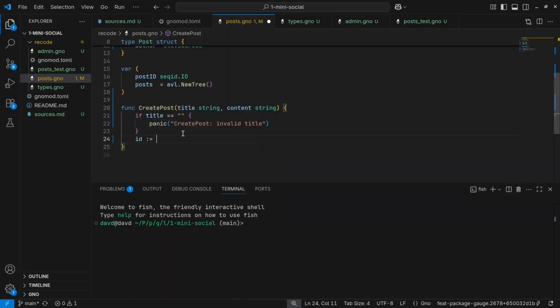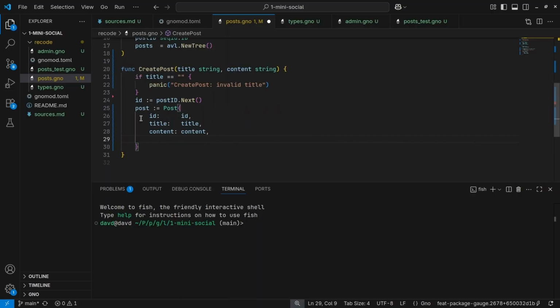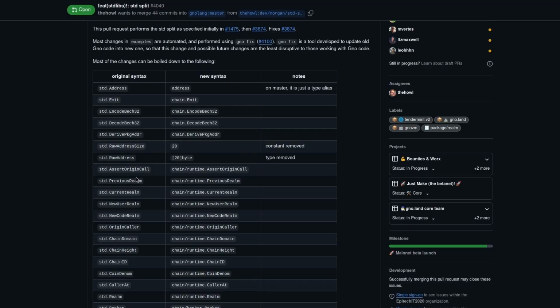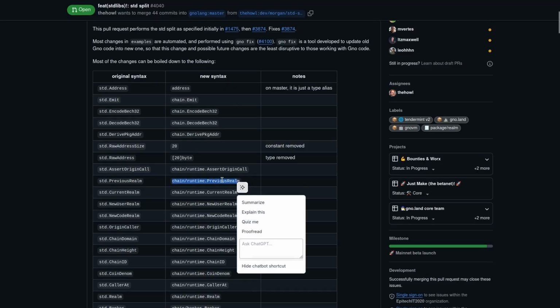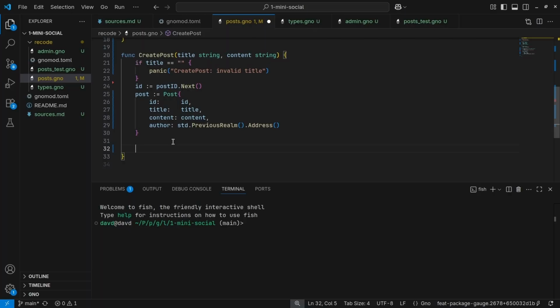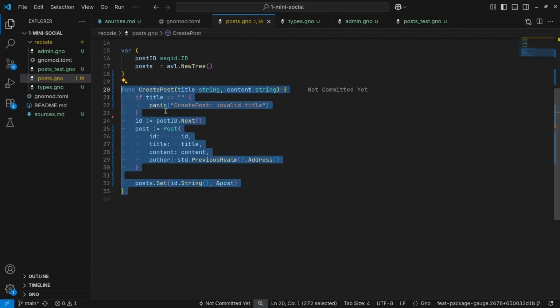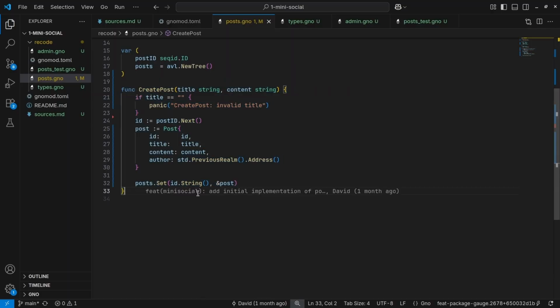Then we get an ID like this. We create our post like this. And for the author, we're going to set the caller of the realm as the author of the post. It can be simply done with the previous realm address. Again, as I said before, this is being reworked, so the syntax is going to change, but the logic is the same. And then we simply add it in the AVL tree. And we have our first function. I will fast forward to the next because they are quite the same.